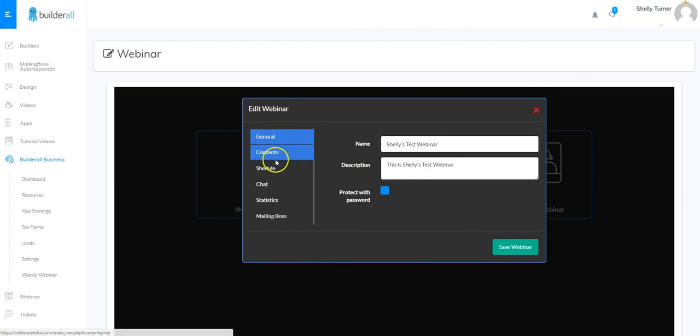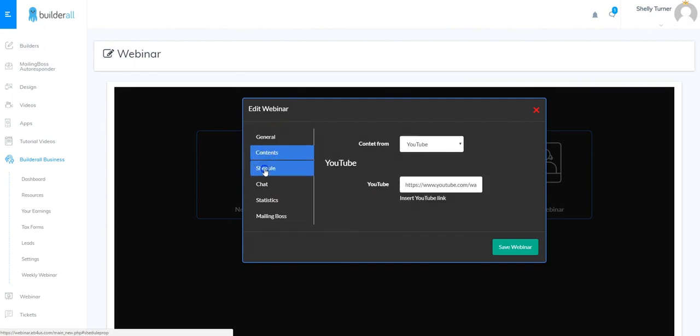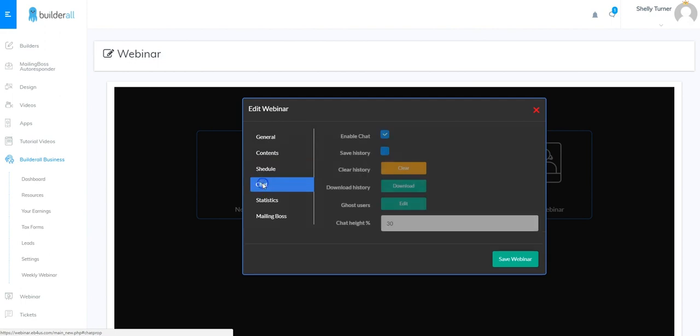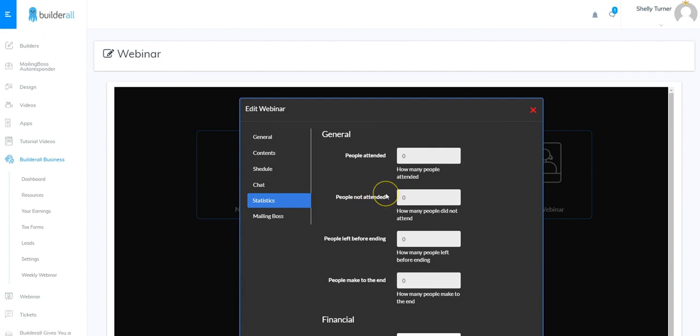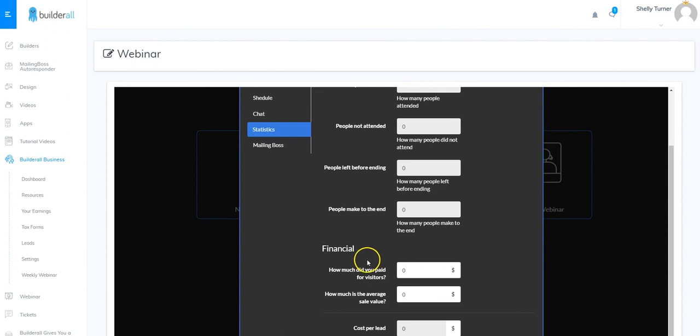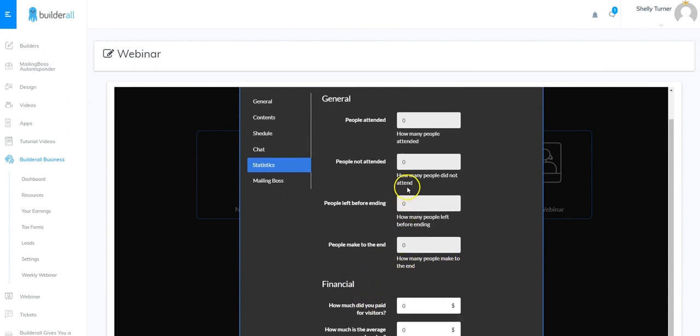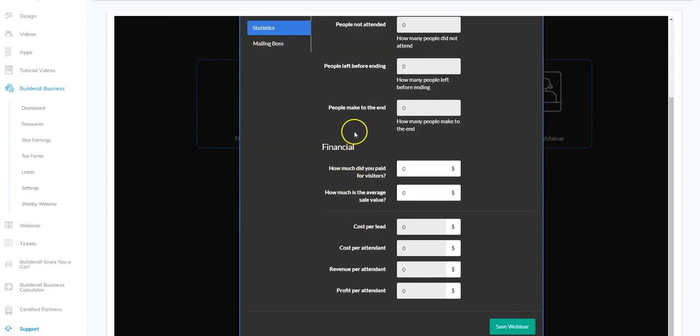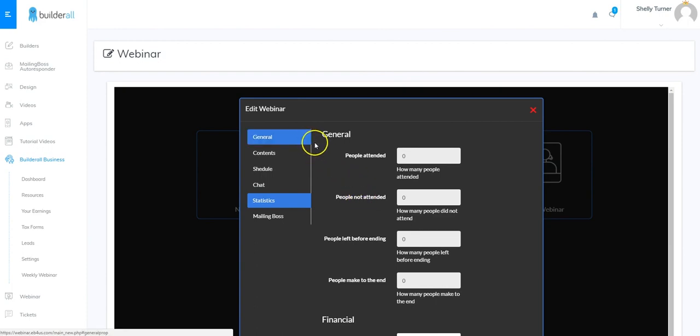And one more time, I'm going to go into Edit, and I'm going to make sure everything is saved properly. So I'm going to go into General, take a look, Contents, take a look, Schedule, take a look, Chat, take a look, and then Statistics are available once you're done with your webinar. You can put some numbers in to figure out how many people make it to the end, how many people are left before the end, just some general information. And then you can also enter some financial information so you can figure out how much it really costs to put that webinar on. So that's the general and financial information in statistics.